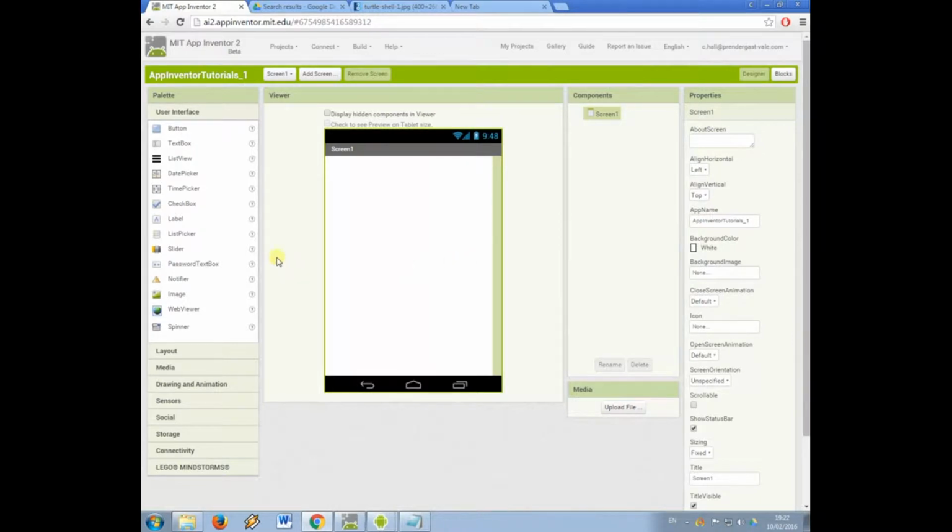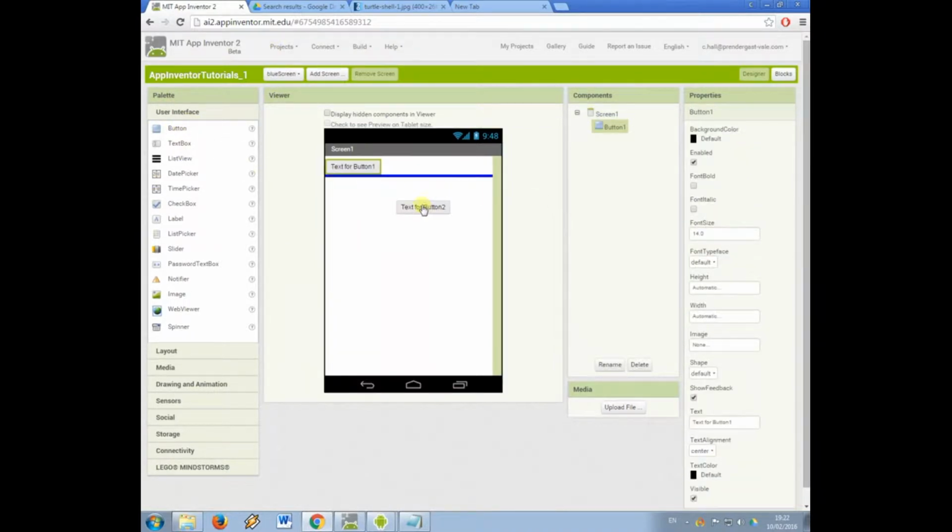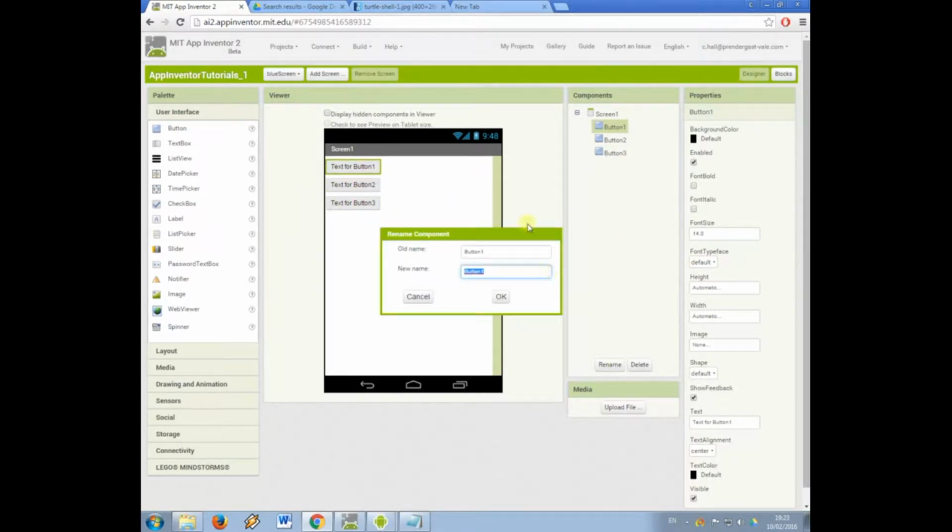Okay, in this tutorial I'm going to show you how to make a main menu with some buttons that link to different screens. So the first thing I'm going to do is add some button components from the left hand side, and then I'm going to name each of these things. It's really important that each component that you include in the project has a variable name.